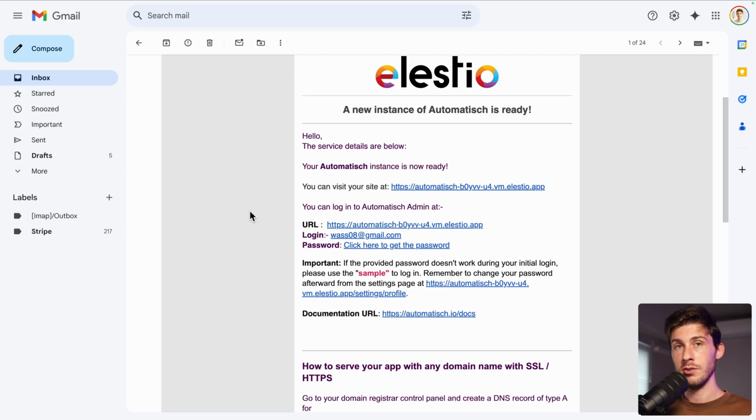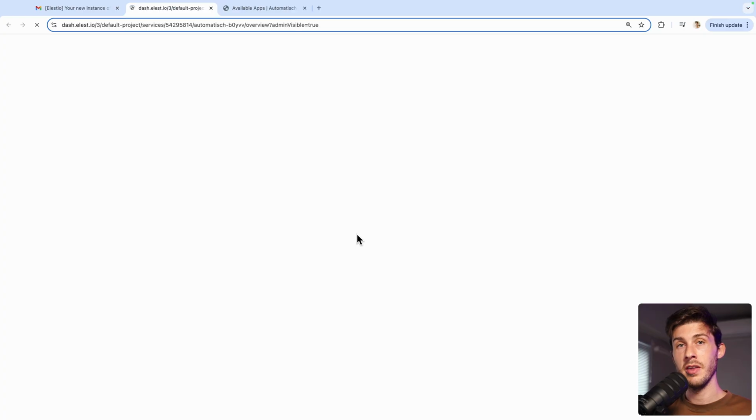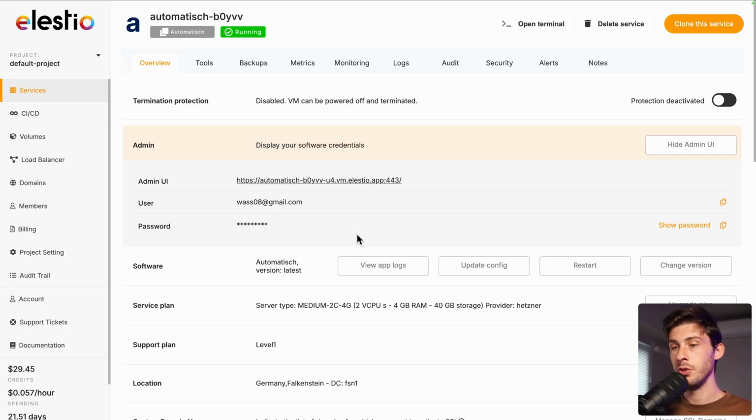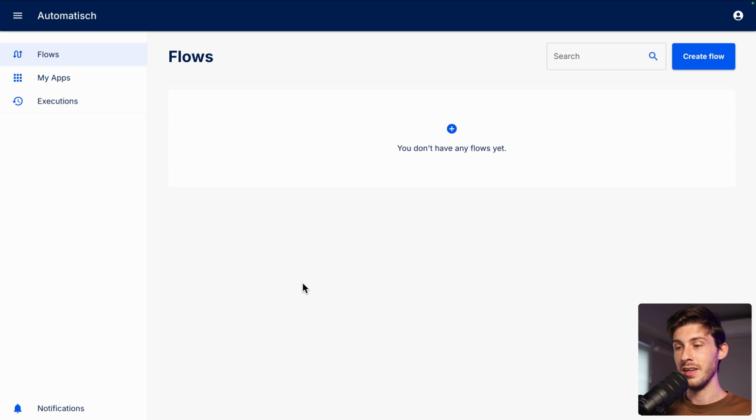Once your instance and software are ready, you will receive this email. Follow the click here to get the password link. It redirects you to your administration panel on Elestio. Copy the password in your clipboard and follow the link. Type in your email and password and log in. We arrive on Automatisch dashboard.